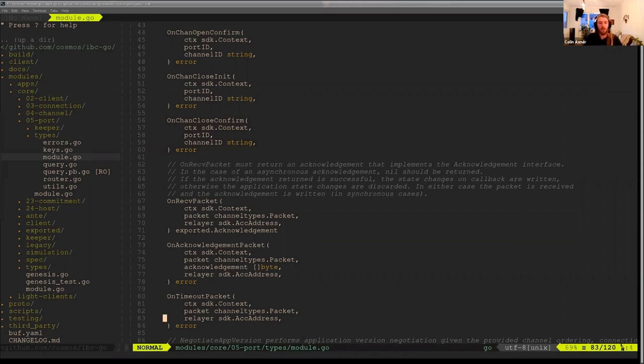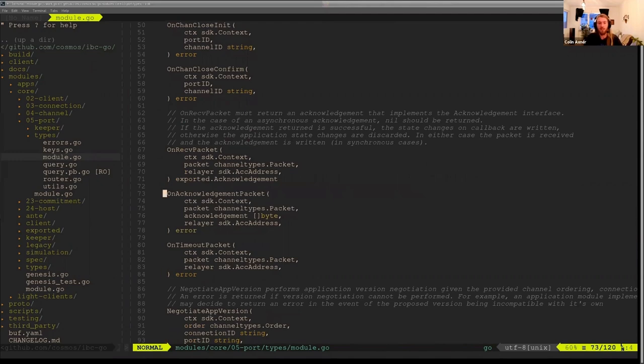Cool. And then we also have callbacks for on receive packet. And you'll notice a very interesting thing here. We don't return an error. We return an acknowledgement. And in our implementation, this acknowledgement must indicate whether the acknowledgement was successful or a failure. The main reason for this is a little bit of trickiness within the SDK. We don't want the application logic to fail and then there to be state changes which don't get reverted. And so in the SDK, when you return an error, it reverts all of the state changes.